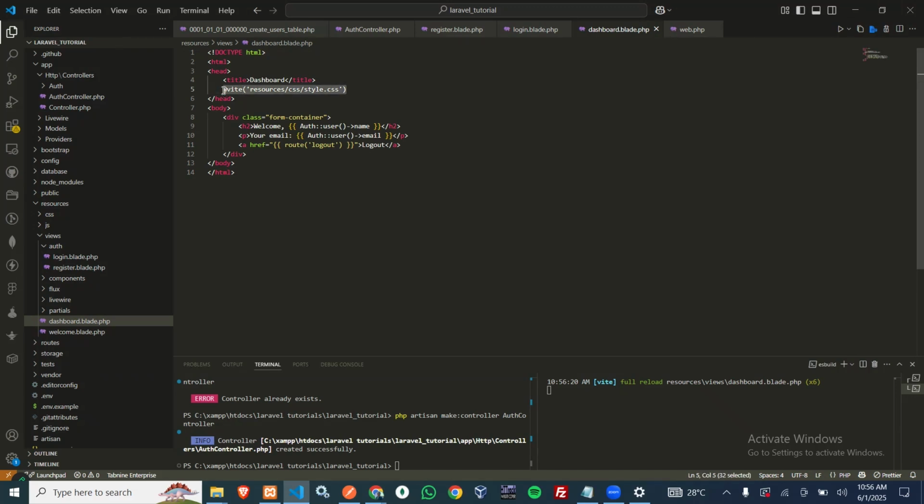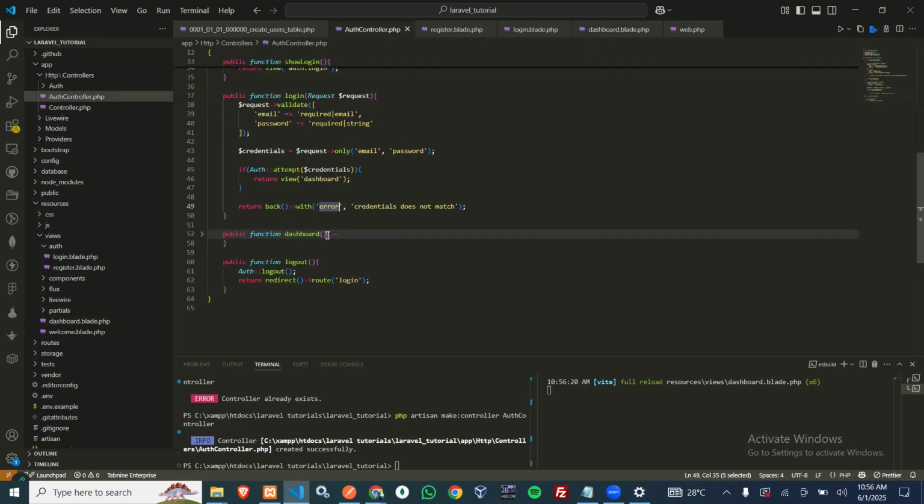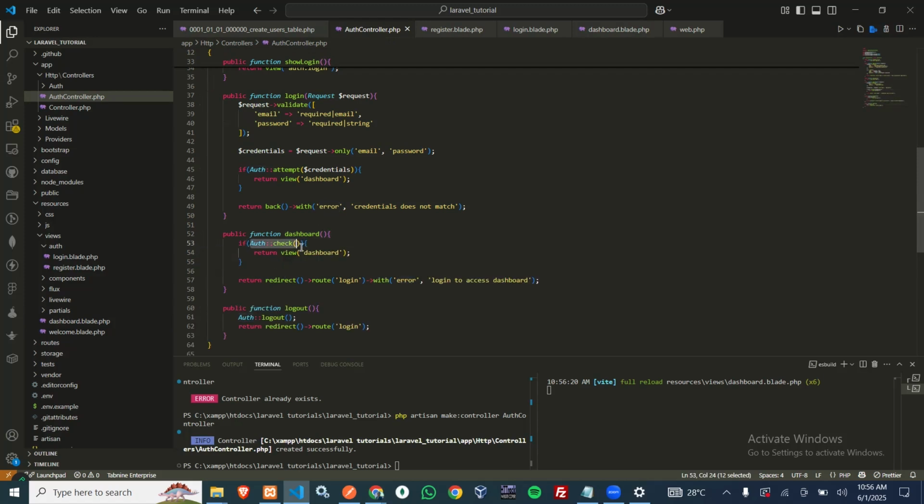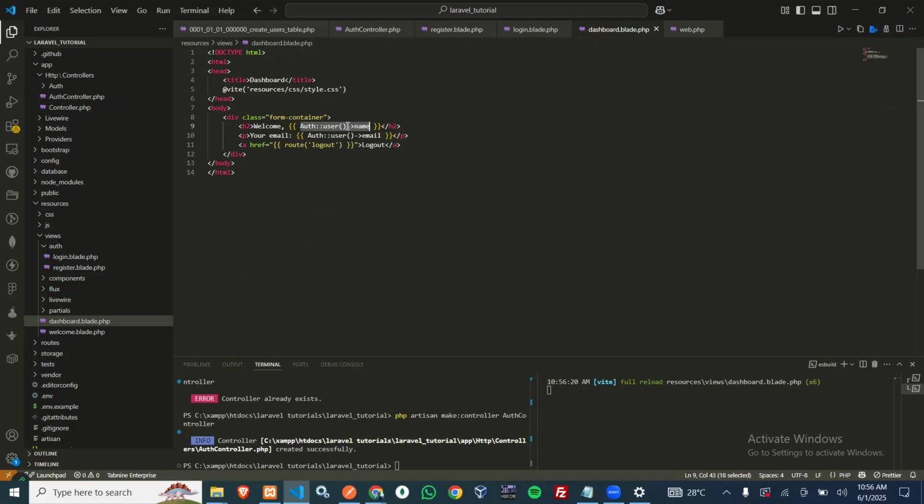This is a simple one. So the same thing, linking to style.css through Vite. So I have this auth user, here, where it's coming from. It's coming from here. So auth user, then the user, then the name. Then I have the auth user, then the email. Then I have a logout route. So yes.